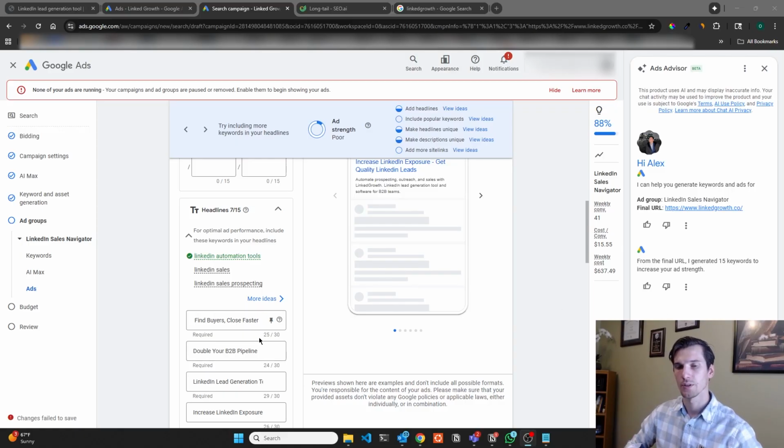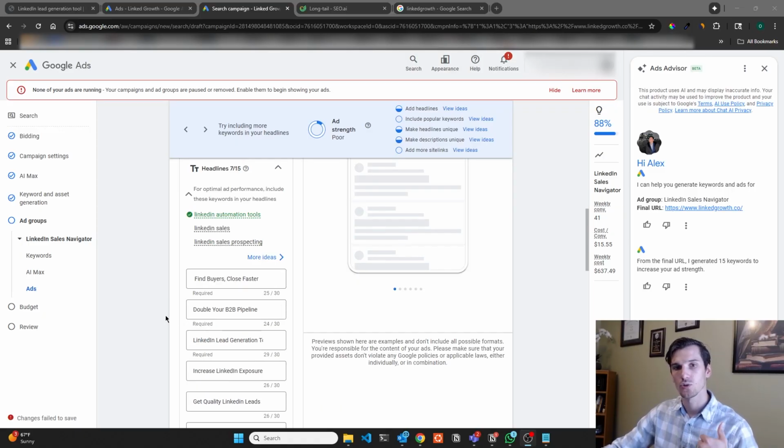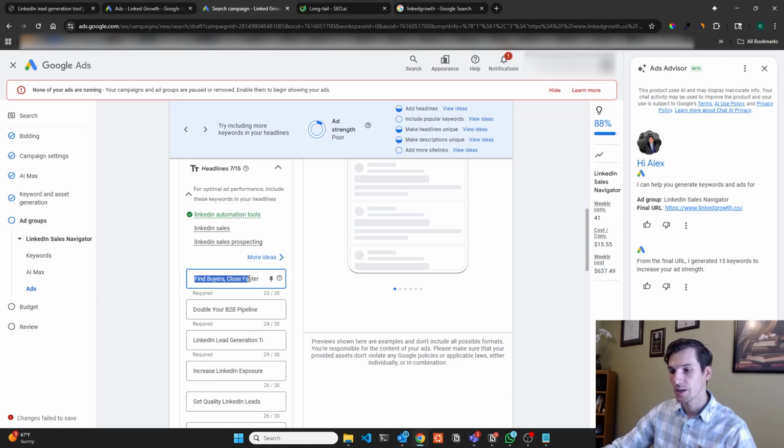What you want to be doing is capture their attention right away. Because let's say they're searching for LinkedIn lead generation tool. They don't want to read "LinkedIn lead generation tool." They want something to capture their attention because you will be competing against competitors. So you have to capture the attention. How? Solve the problem they're having in one sentence, with things like find buyers, close faster. That's what salespeople who use a LinkedIn lead generation tool want. They want to double your B2B pipeline.